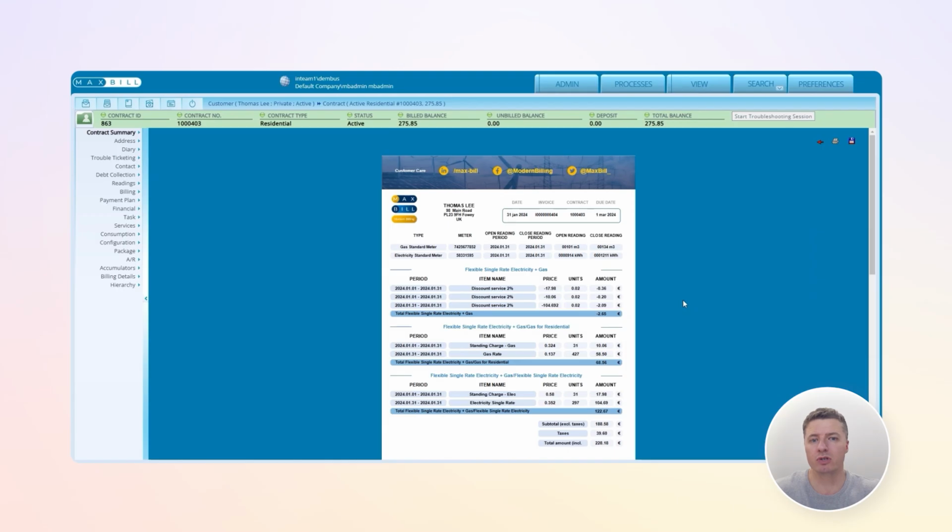The invoice is generated for gas and electricity for residential use. Each of them includes standing charges for recurring services and usage-based single rates. Discounts can be provided for various types of services. In our case, on the recurring charge for electricity and gas standing charges, and on usage-based services, electricity single rate. We can also see the tax information.